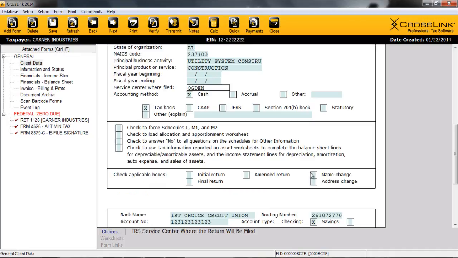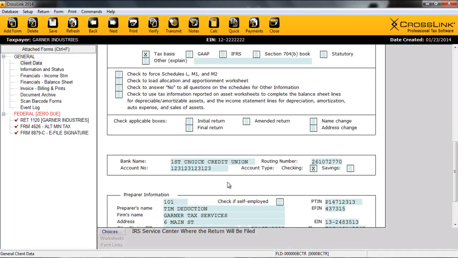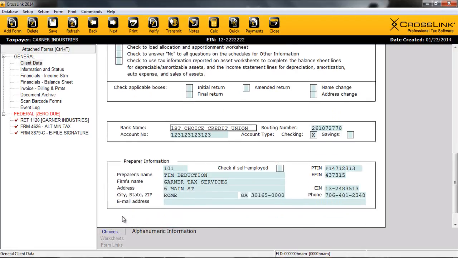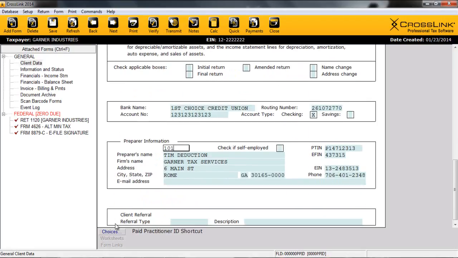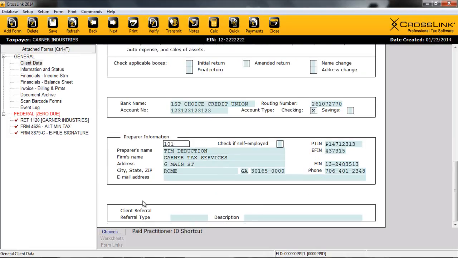Also, if there's a change to this return, such as the name or address. After that, we've got some bank account information, very similar to the 1040 software. And once again, we also use another database to track bank routing numbers. Our preparer information is also selected from a database, the same database as the 1040 software, allowing us to quickly and efficiently enter numerous fields of information. And last but certainly not least is the ability to track our referrals to see how we're gaining these new business clients.